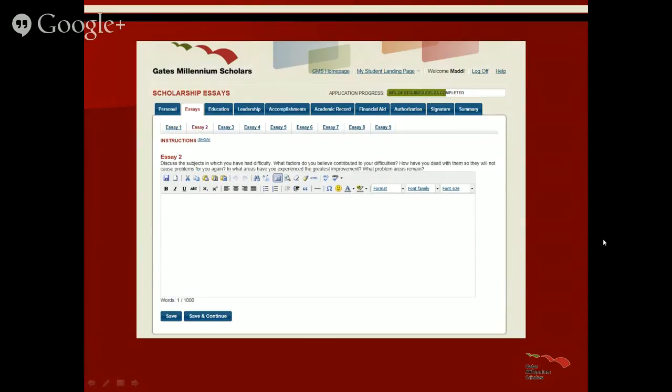And just to highlight a second essay in this portion, essay 2 asks the following question: discuss the subjects in which you have had difficulty. What factors do you believe contributed to your difficulties? How have you dealt with them so that they will not cause problems for you again? In what areas have you experienced the greatest improvement, and what problem areas remain?